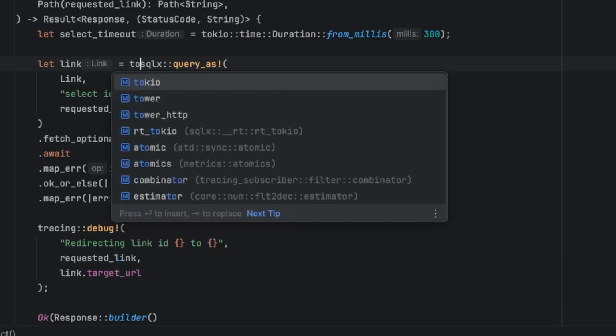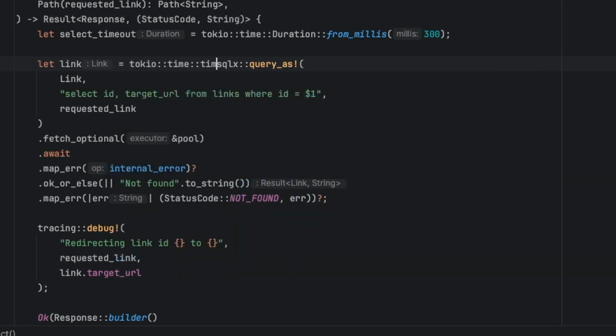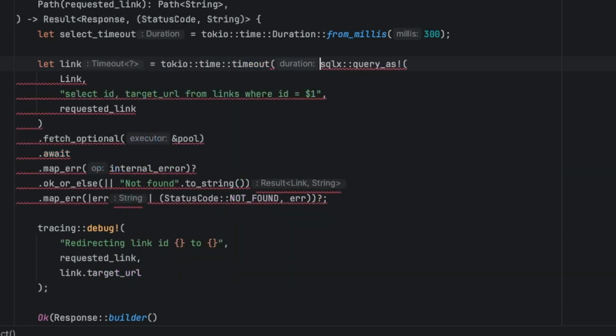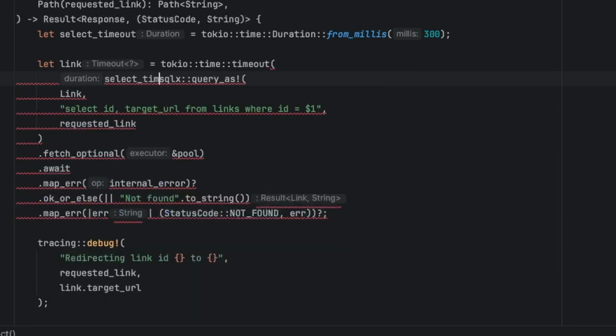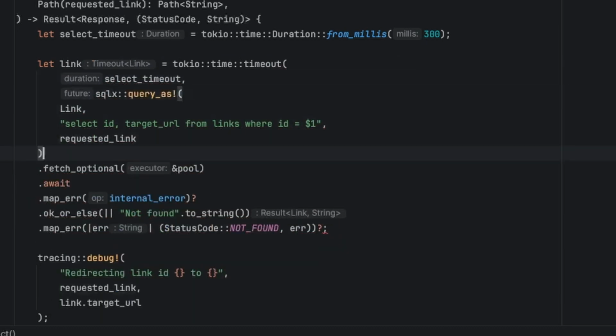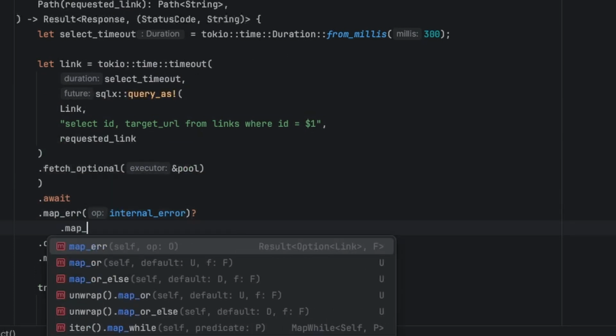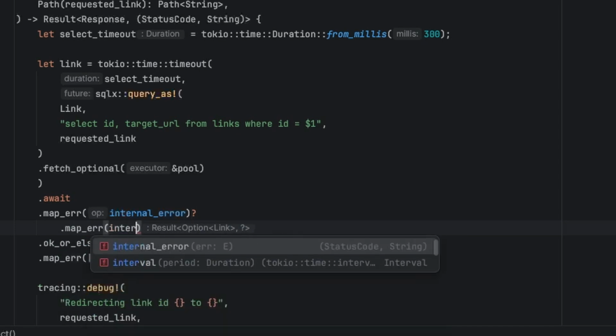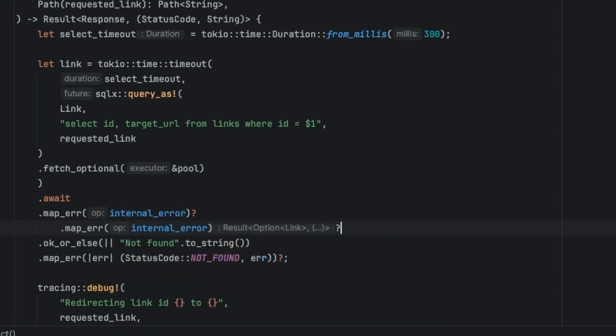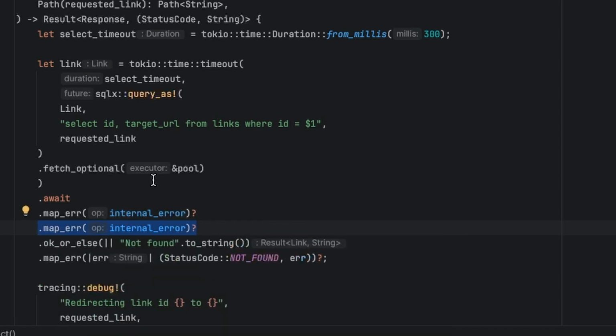We can do that by calling tokio::time::timeout and passing the duration as its first argument and our sqlx query as the second argument. This wraps the whole result from the call to sqlx query in another result, which contains a timeout error if we run into one. And this means that we need to unpack another result in our call chain, which we can do with map_err once again, using our utility error mapper and the question mark operator to return early.